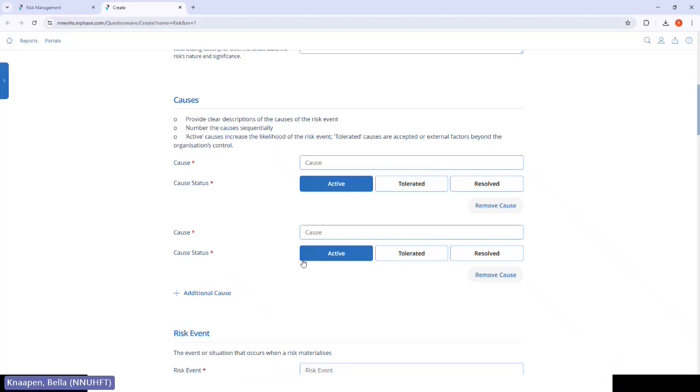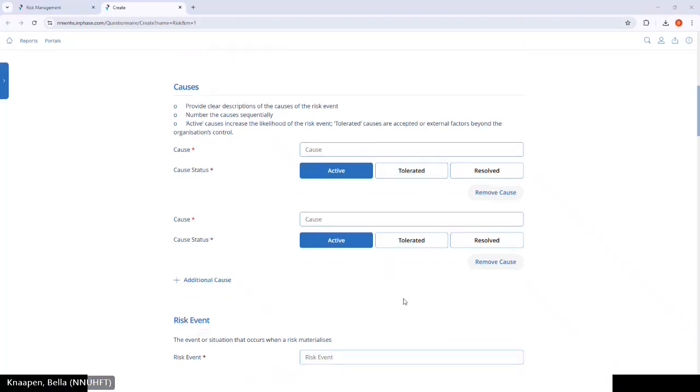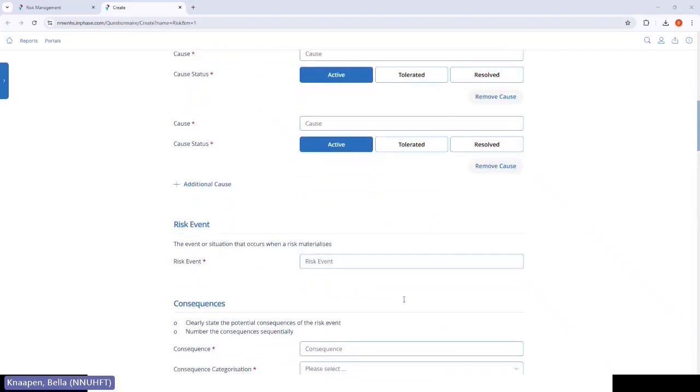You must also select whether the risk causes are active, tolerated, or resolved. An active cause is where we are doing something that increases the chance of the risk event occurring, whereas a tolerated cause is something that we allow to exist even if we are not causing it directly. For the risk event, use one concise sentence that explains what the risk is. This is the main thing that could happen.